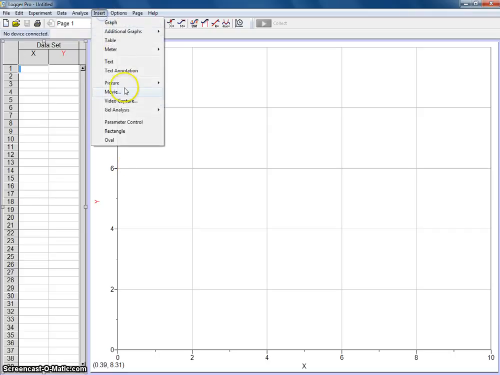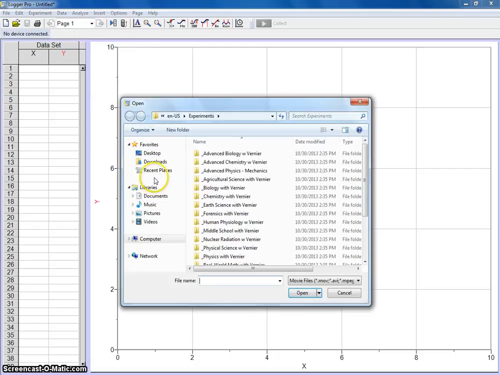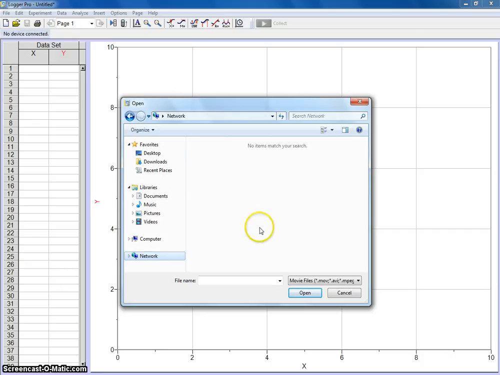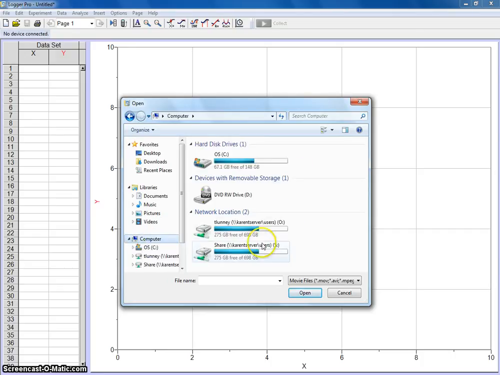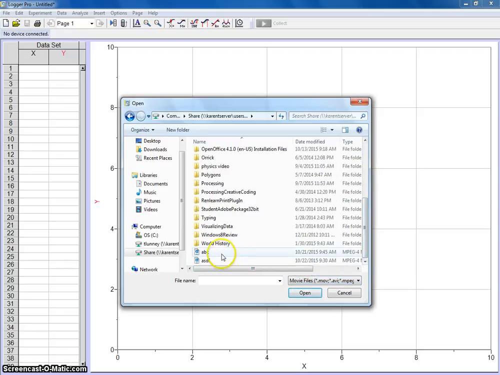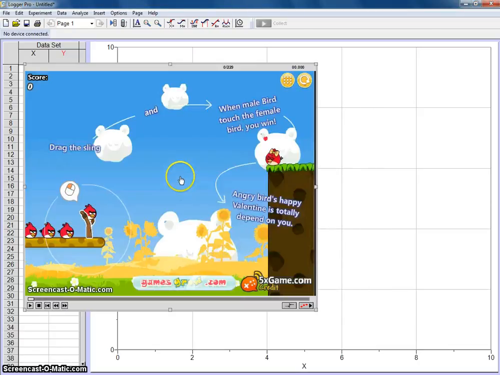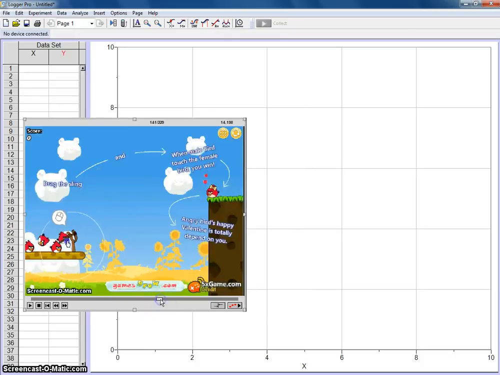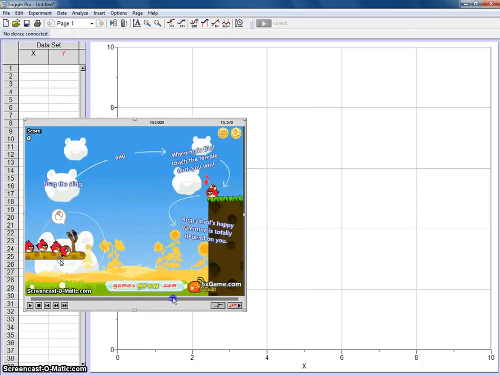So the first thing you want to do is insert a movie. I already pre-recorded mine earlier, so we're just going to use it. But you'd have to find your own computer, find your own video and use it. Let me get that. Okay. And mine started about right in there.